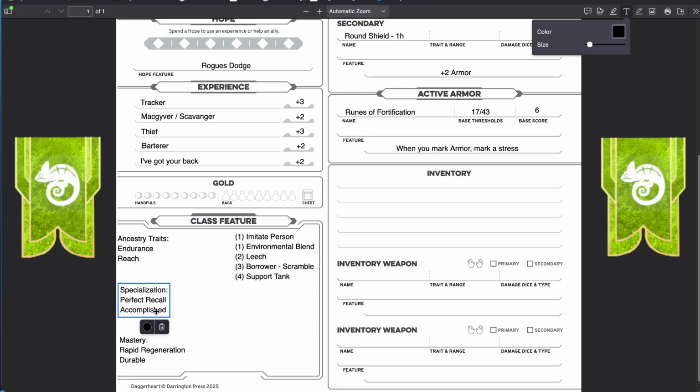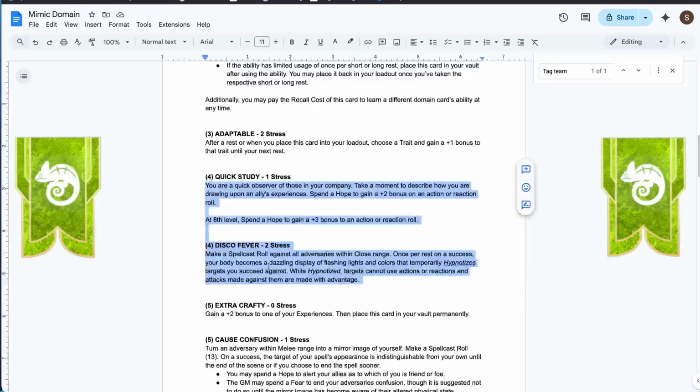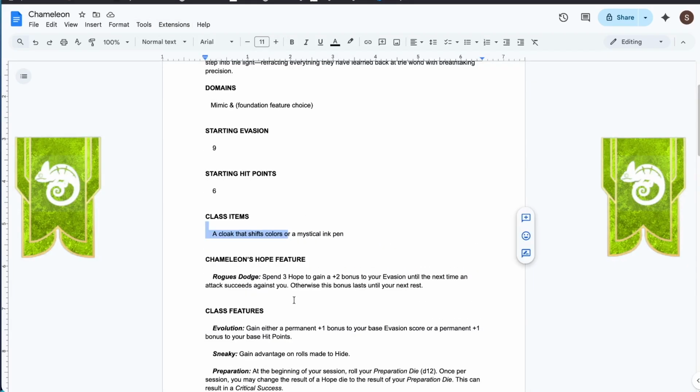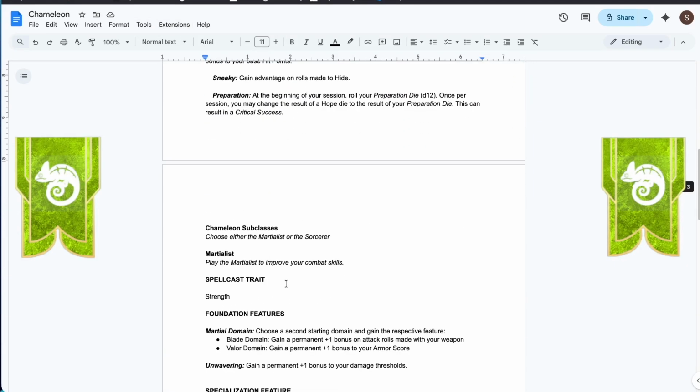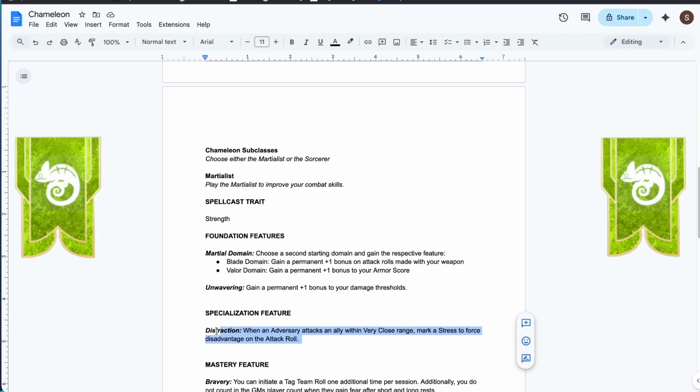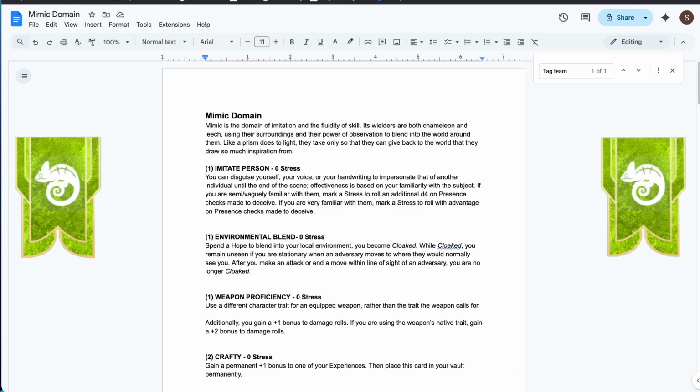So our specialization feature now has changed. We will get distraction. When an adversary attacks an ally within very close range... Oh, here's another reason to have taken that extra stress. Mark a stress to force disadvantage on the attack roll. All right, so distraction it is.